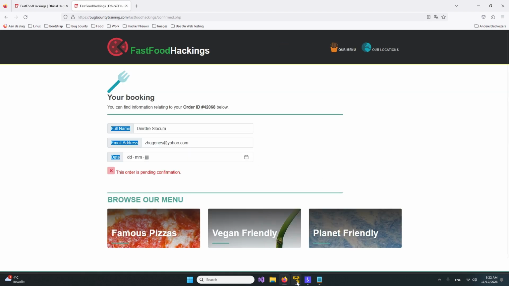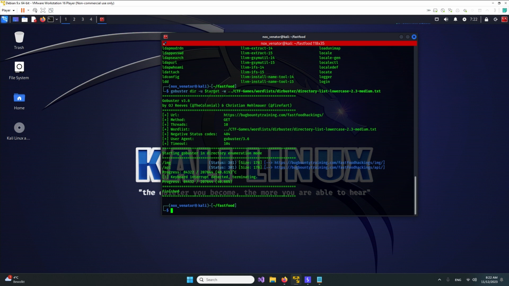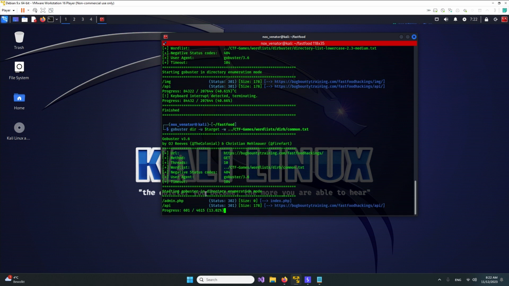Okay, next let's watch our scan for a second. Maybe it did find something. No, it did not find anything really interesting. I'm gonna stop this right now. It's image and API. We can try one more, and that's the comment text. That's something. Nice.